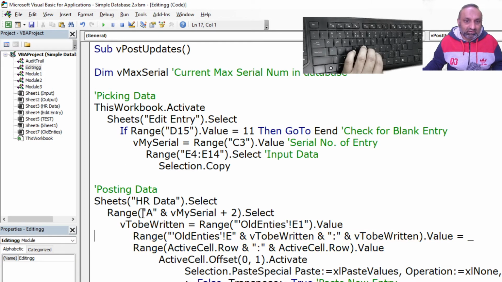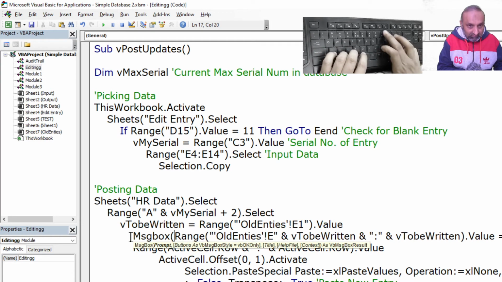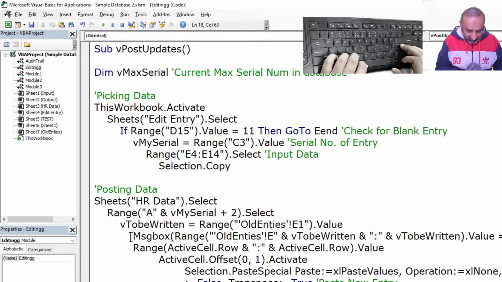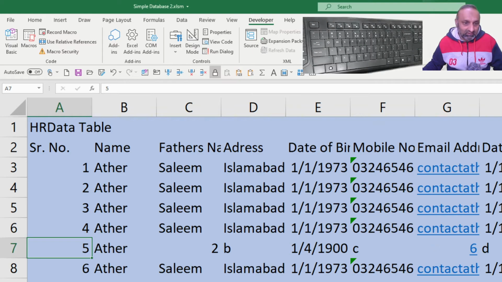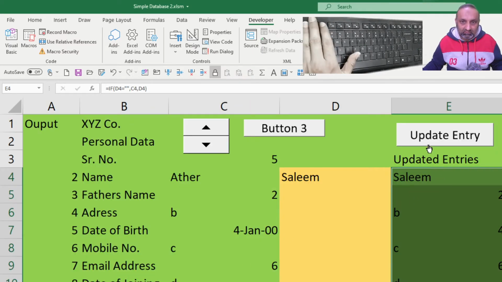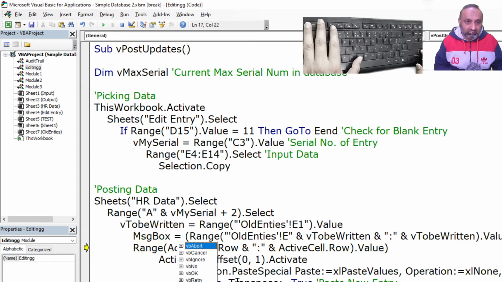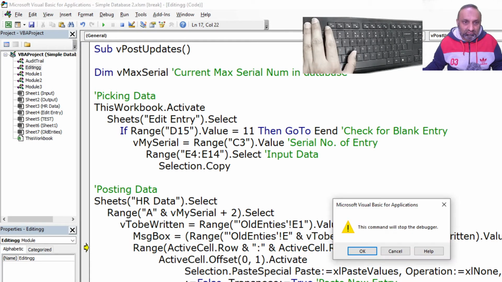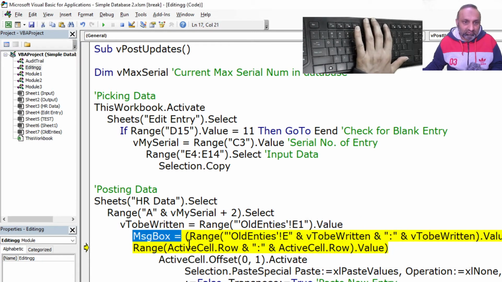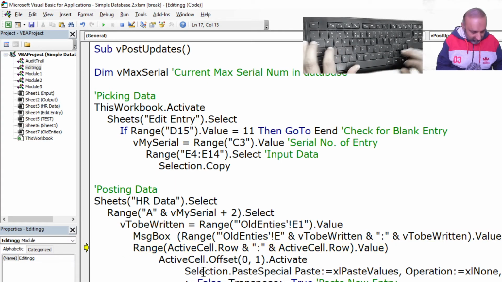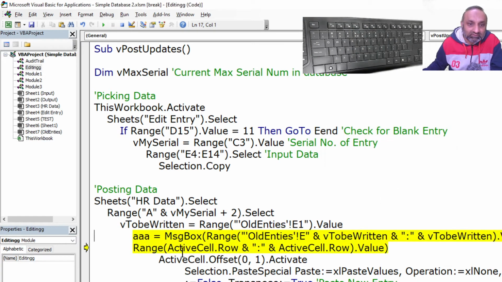Let's stop this and let's try to say MsgBox and put this there. And let's run this again and see if something happens. No. MsgBox is equal to, maybe this will work now. No, there is an error still. No, we don't want that. Let's say AAA is equal to maybe. I don't know. No, there is an error, it is something else. Range.